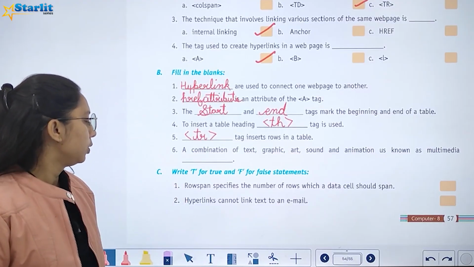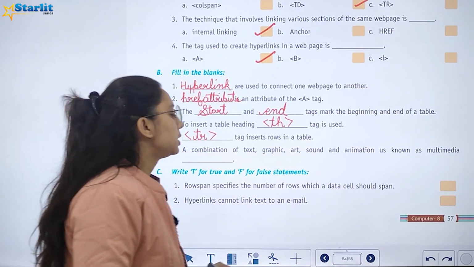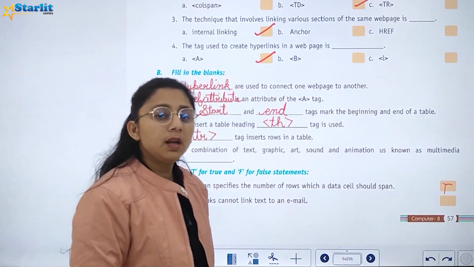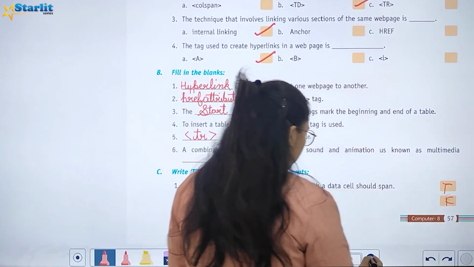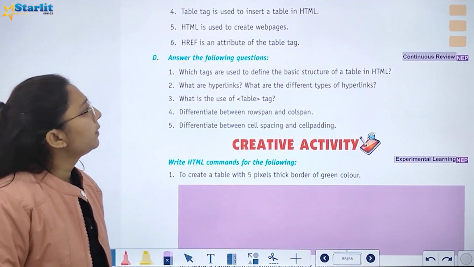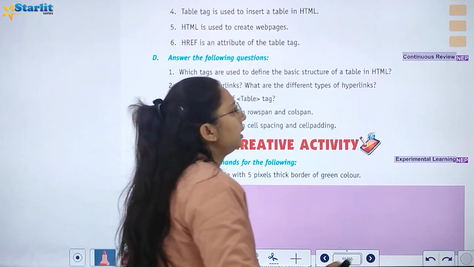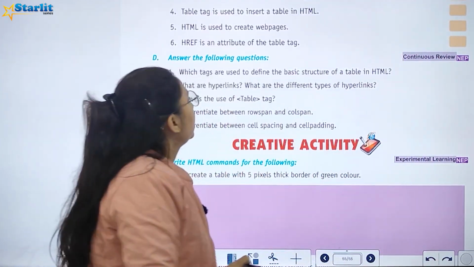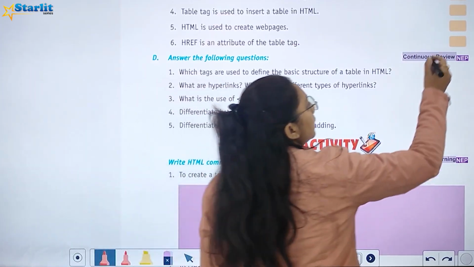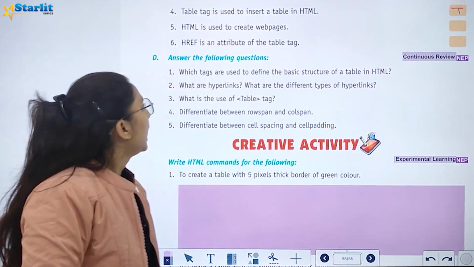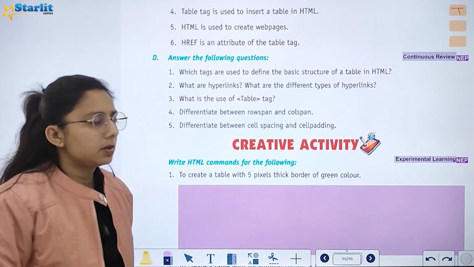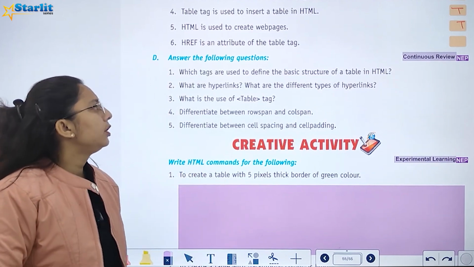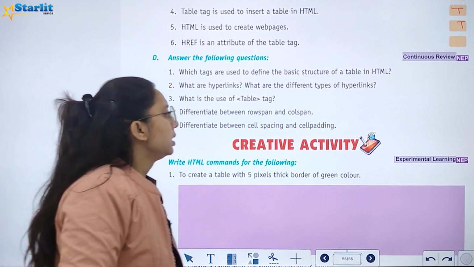Then we have true false. Rowspan specifies the number of rows which a data cell should spread. It's true. Hyperlinks cannot link text to an email. False. When we connect two different web pages, it is known as interlinking. It's true. Table tag is used to insert the table in HTML. It's true. HTML is used to create web pages. It's true. Then href is an attribute of the table tag. It is false.